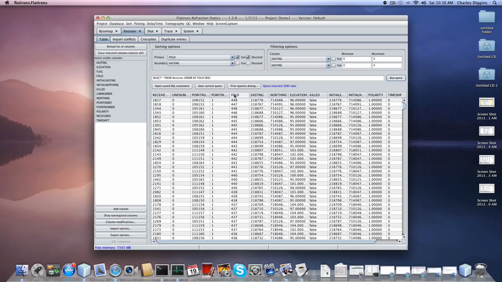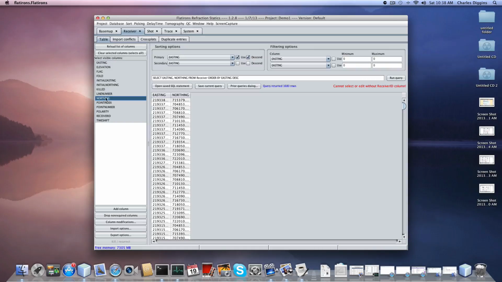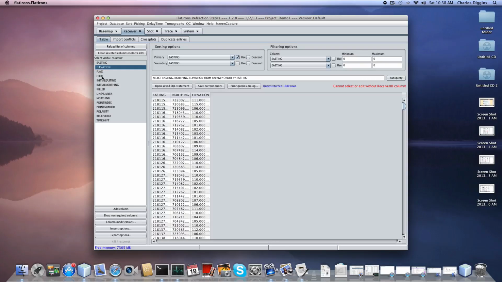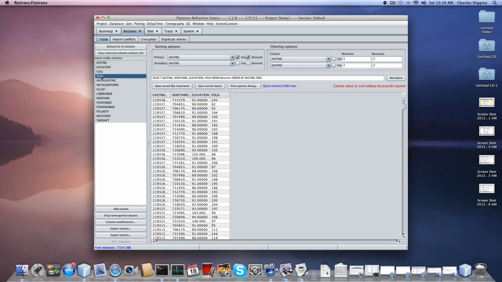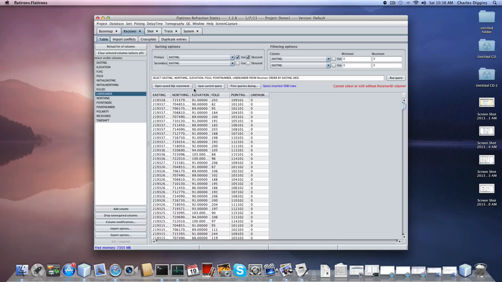Or if we wanted to look at, as you can see here, we have an awful lot of information. And let's say I really don't care about the polarity at this point, or my initial X's and Y's. They're just really cluttering up my view here. So let's look at a much more limited view. So let's say I want to look at easting and northing, elevations, and fold at this, and line number and point number.